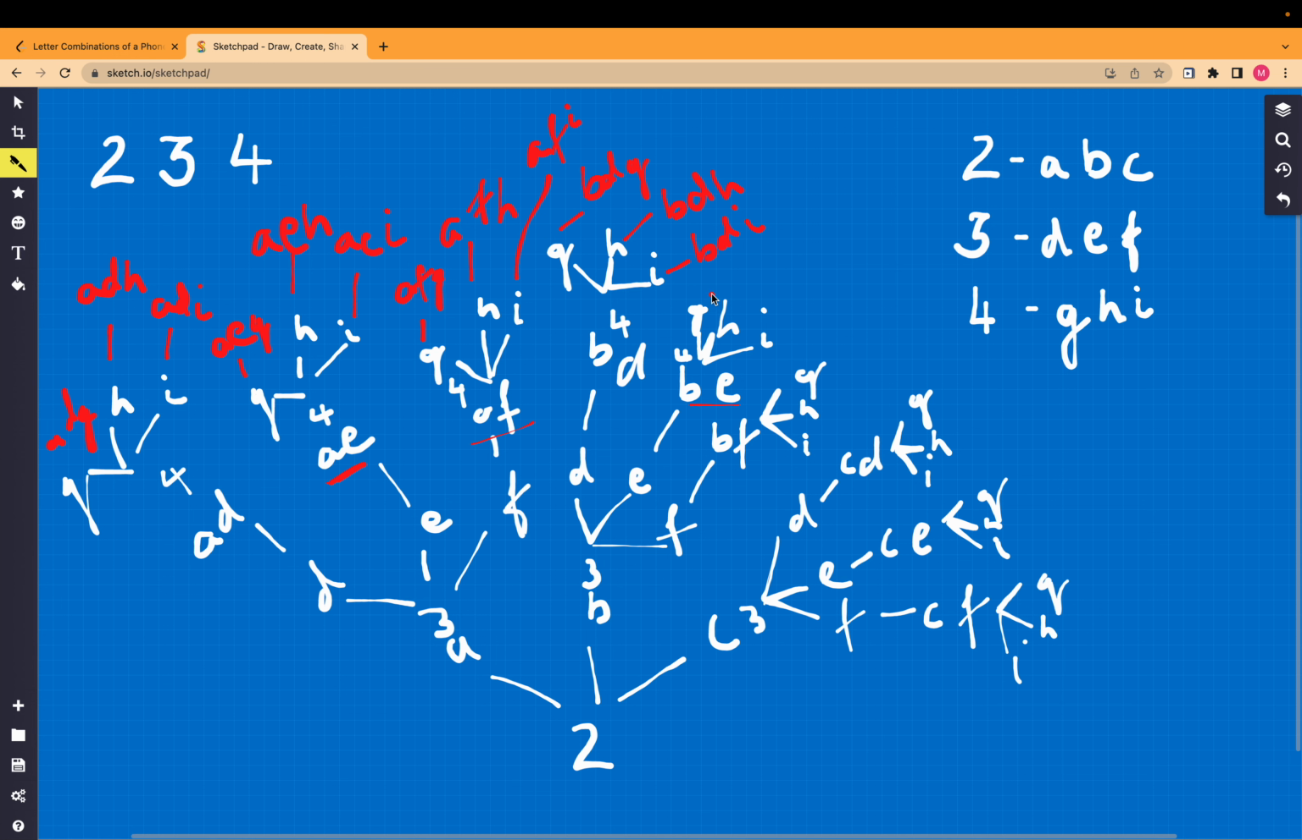When BE is combined with G, it will give us BEG. When BE is combined with I, it will give us BEI. Again, when BF is combined with G, it will give us BFG. When BF is combined with H, it will give us BFH. This is F. It might not look like it, but it is F, so just consider it as F. And when BF is combined with I, it gives BFI.